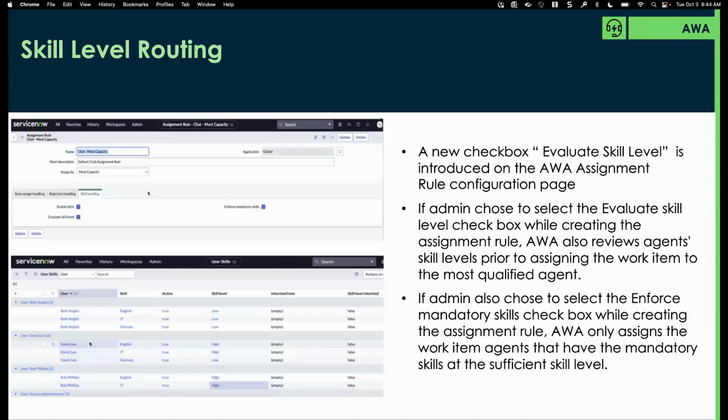Let's say your admin is also checking the mandatory skills checkbox along with the evaluate skill level. AWA looks at all the mandatory skills as the first step, and then it will look for the evaluated skill levels, who has the better skill score, like a high or low. Based on that, it will assign to the right agent with the sufficient skill level.